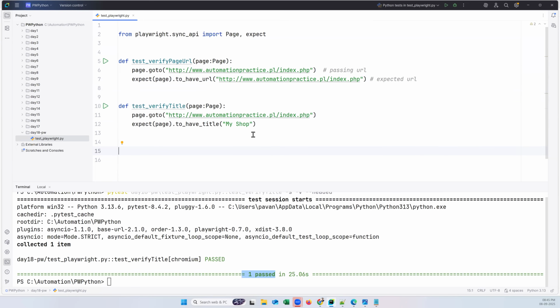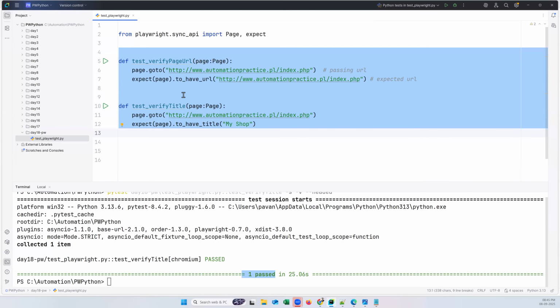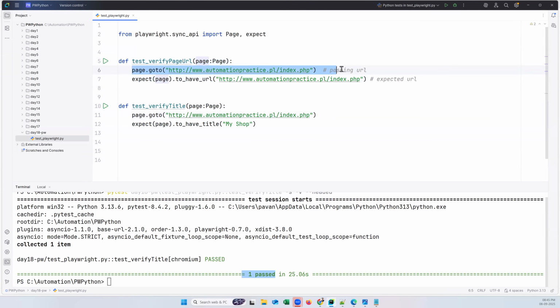We can see that later. And before that, let me show you something. So here in the two test functions, what exactly we are doing is we are just opening the browser and verifying something. So here we are verifying the URL is correct or not. And here the title is correct or not.